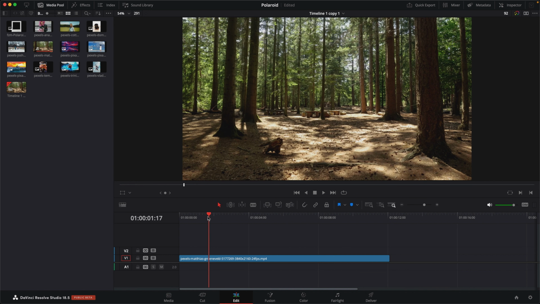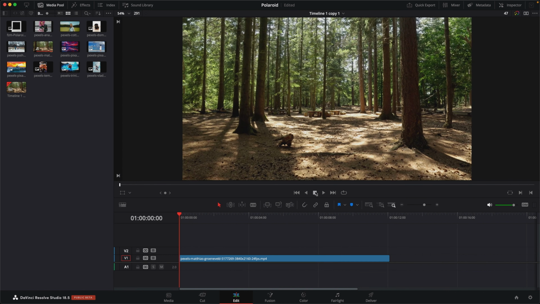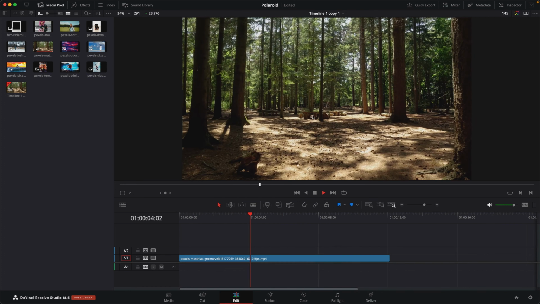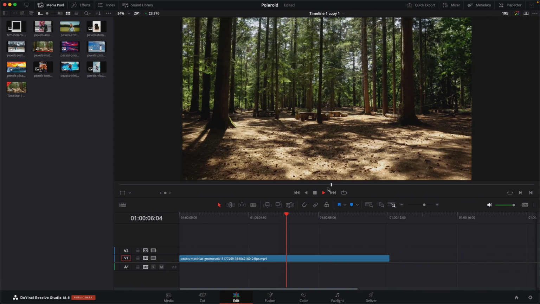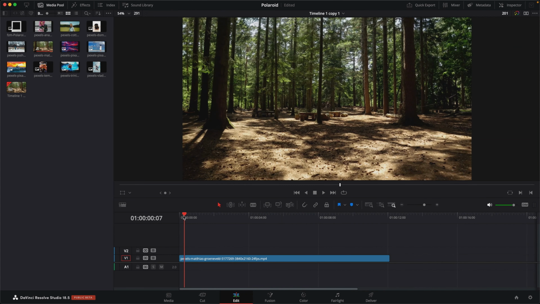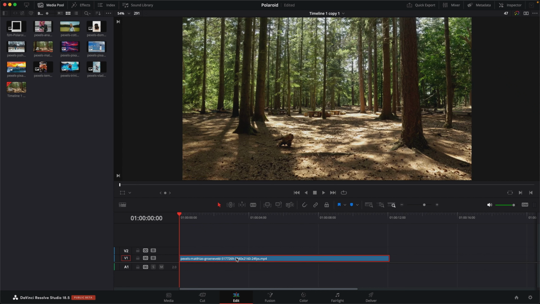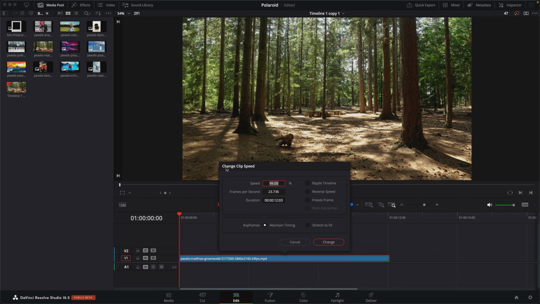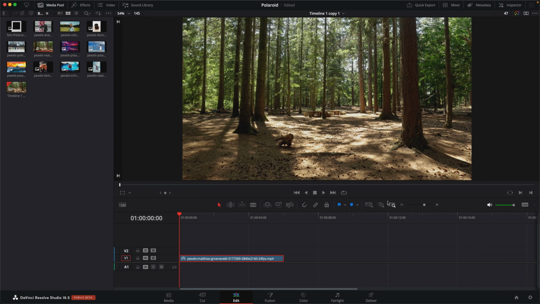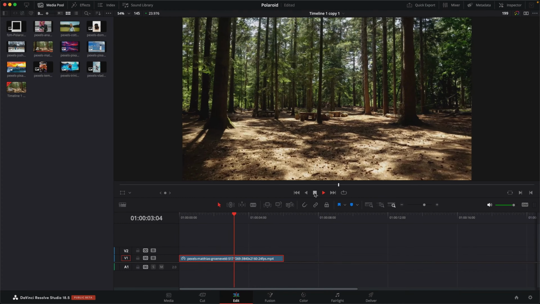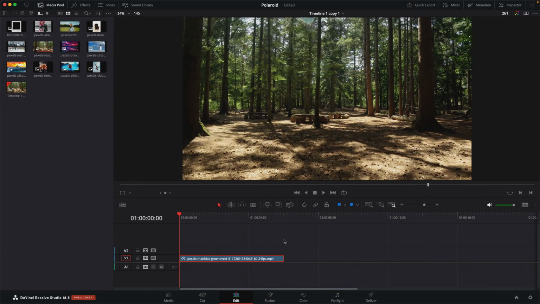So here we are in Resolve, and we have our clip here. If we press play, this is a great clip for this example because it's a nice dolly through some trees, but it's a little slow. So before we start getting into Fusion, I just want to speed this up. I'm going to grab my clip and change the clip speed, and let's just double the speed to something like 200%. That's going to be much nicer to work with. It's just a little bit faster to go through this.